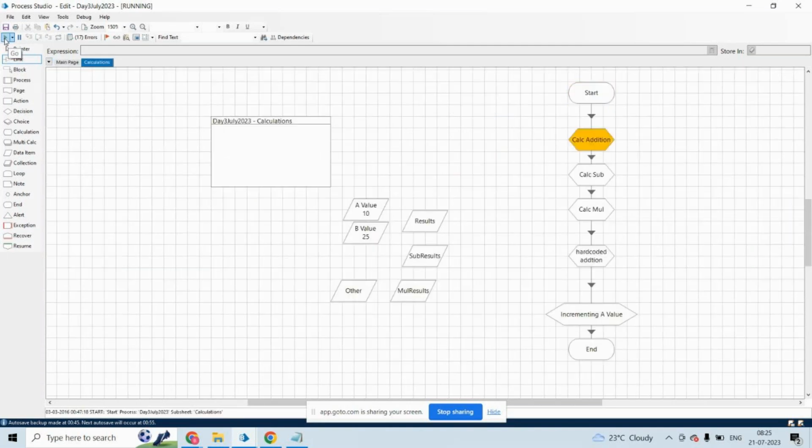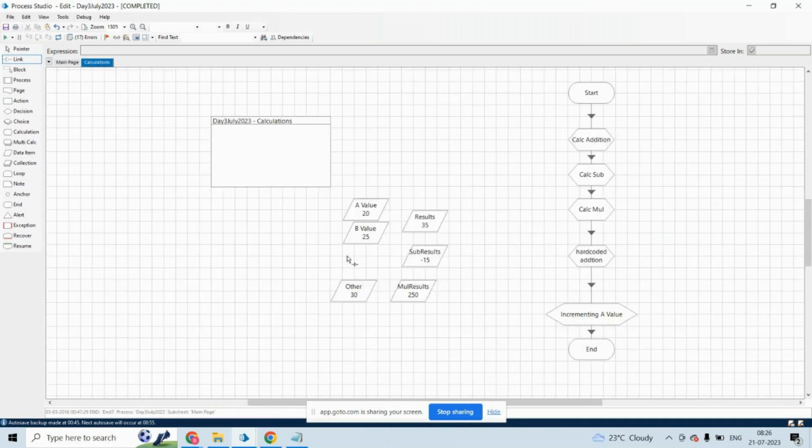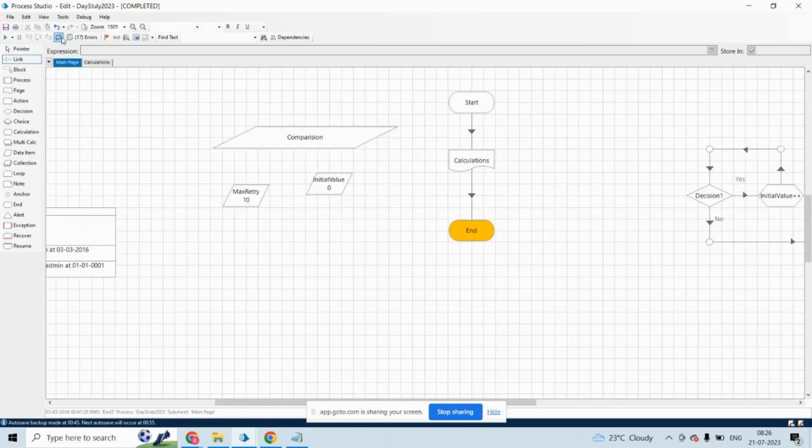Did you see? It has gone into the calculation page, right? And it is performing the activities in this page. Once it reaches the end, then it comes back to the main page again. So we have created one calculation page. Once it goes to this calculation page, it automatically enters, performs everything, and once it ends, it will come back to the calling page or upper page. I am running this again. Just observe how it is executing.